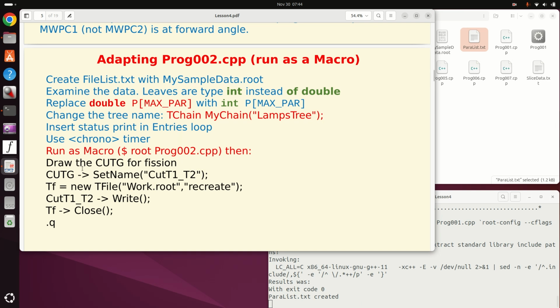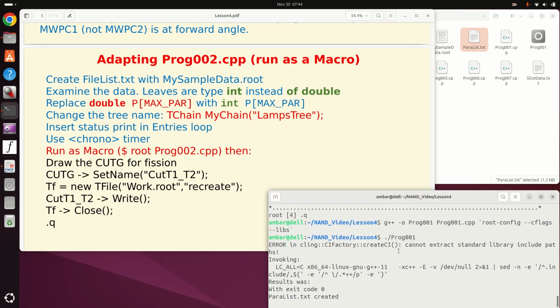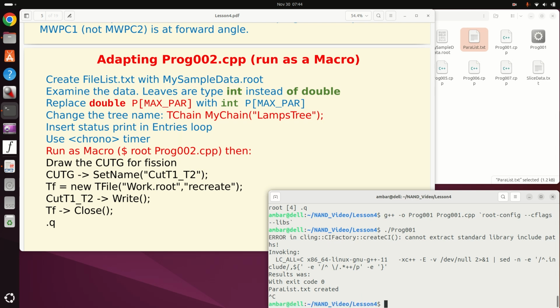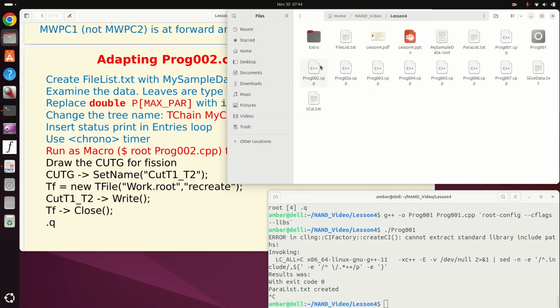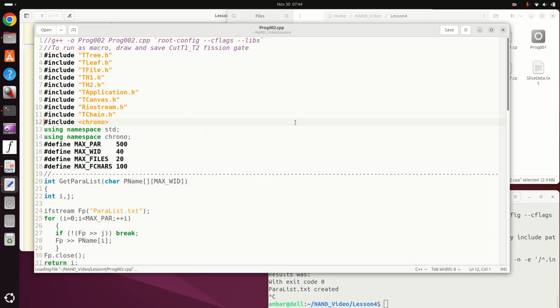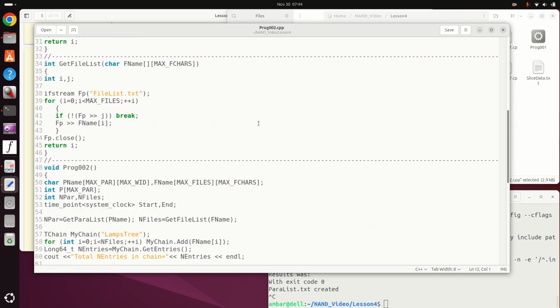And then we draw the cut, and then we save it. We save the cut inside work.root. So this is how work.root will get created. This one I will demo for you. We now have to kill the previous program which we are not interested in anymore, and now we are going to run prog002. My prog002 is here.